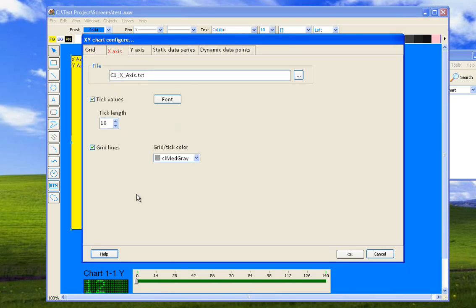The X-axis is the horizontal axis, and its settings come from this file here. This file could be changed by another program during runtime if you needed to change it. The same with the Y and the other ones that we'll look at. It's all file based so that it can be changed. Let's go look at this file quickly.